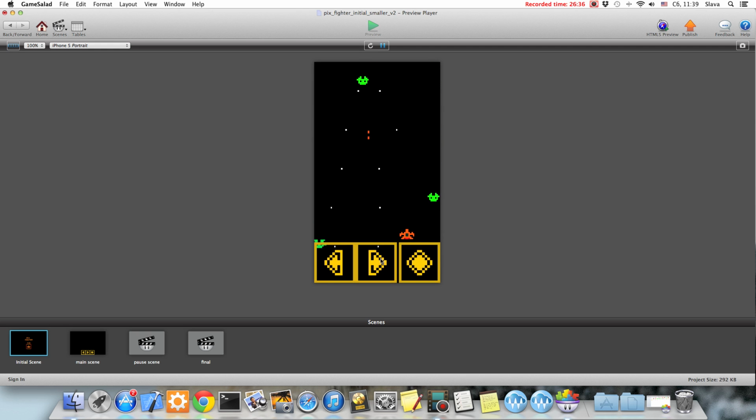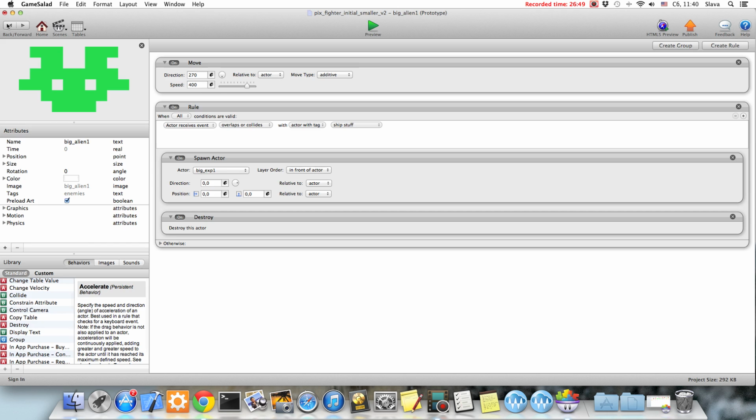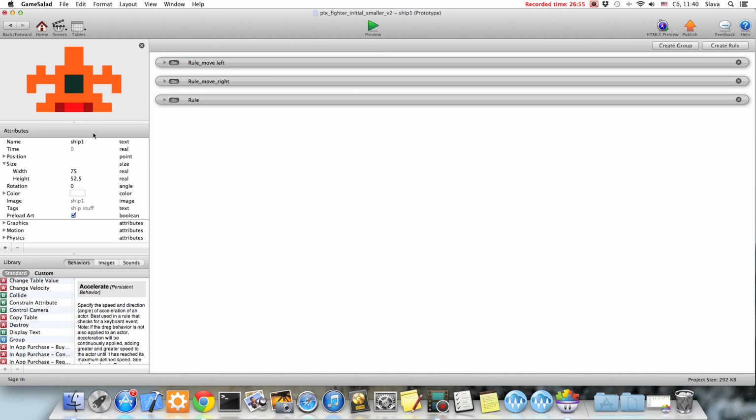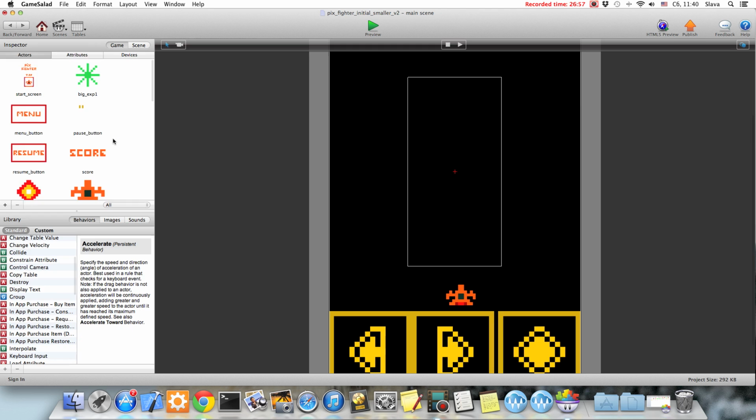As you can see, the aliens can also be destroyed when colliding with ship. But I'm gonna set up the behavior so that when the alien collides with ship, both the ship and the alien will be destroyed. But nevertheless, it'll be game over. So let's handle the destruction of the ship first.